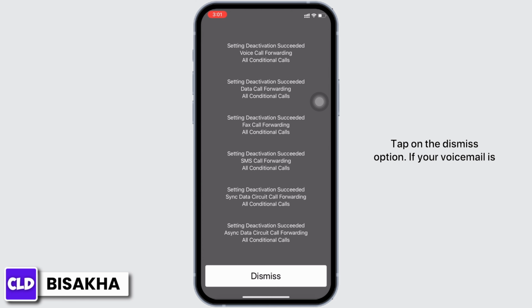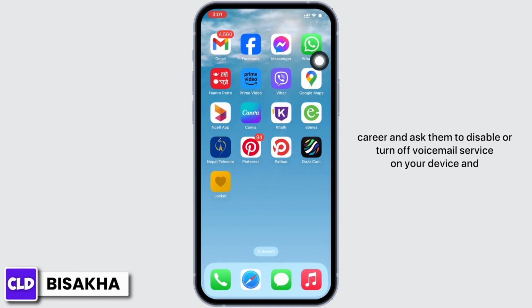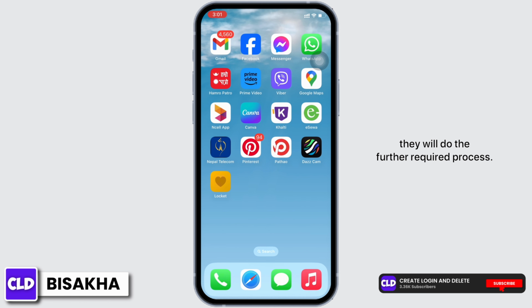If your voicemail is still not off, then contact the customer service for your carrier and ask them to disable or turn off the voicemail service on your device, and they will do the further required process.